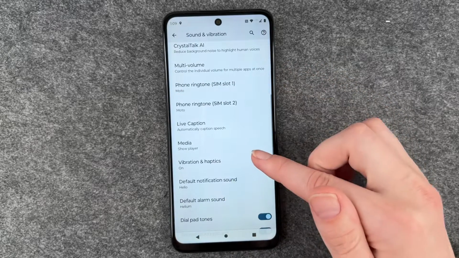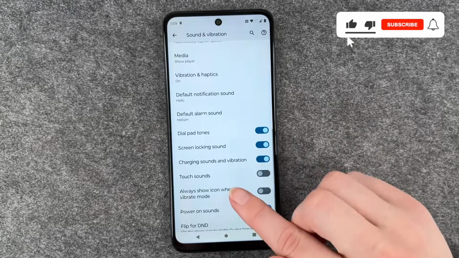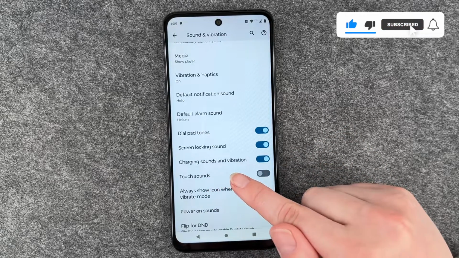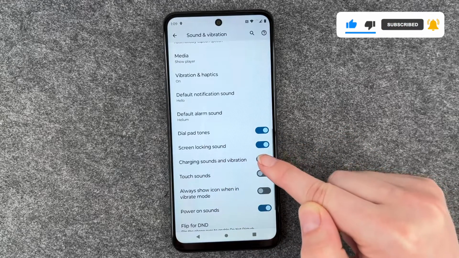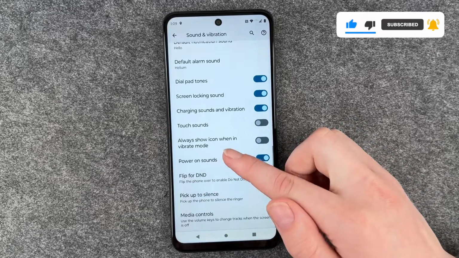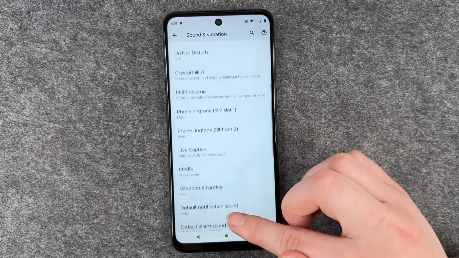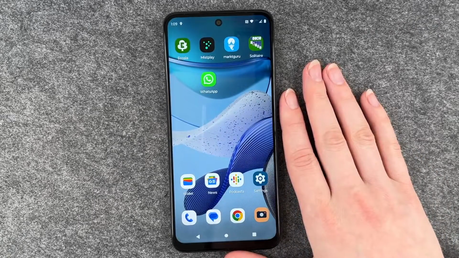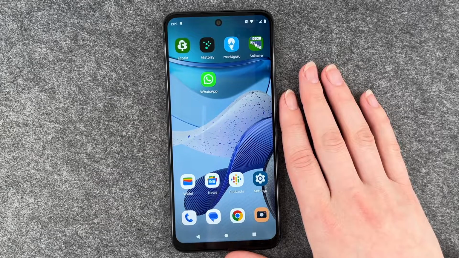If you've done that, you can go back and then we have another point here, charging, sounds and vibration. You can enable and disable this as well, just as you like. So that's how you enable or disable the vibration on your Motorola Moto G53.